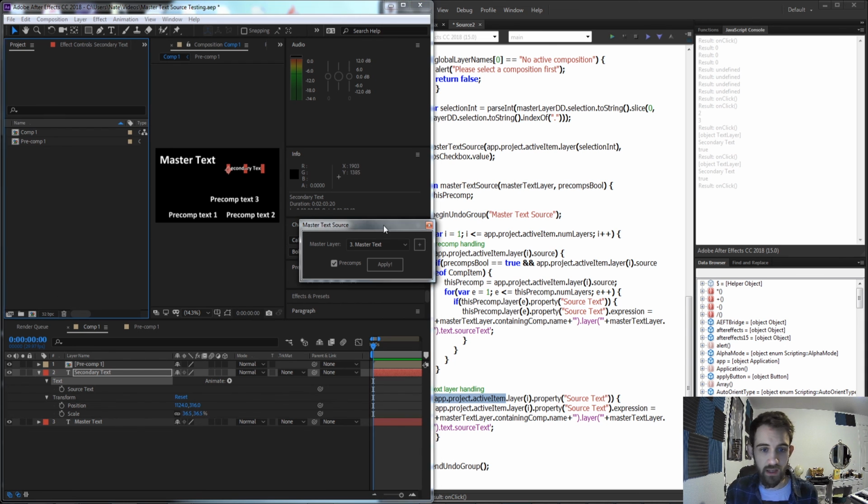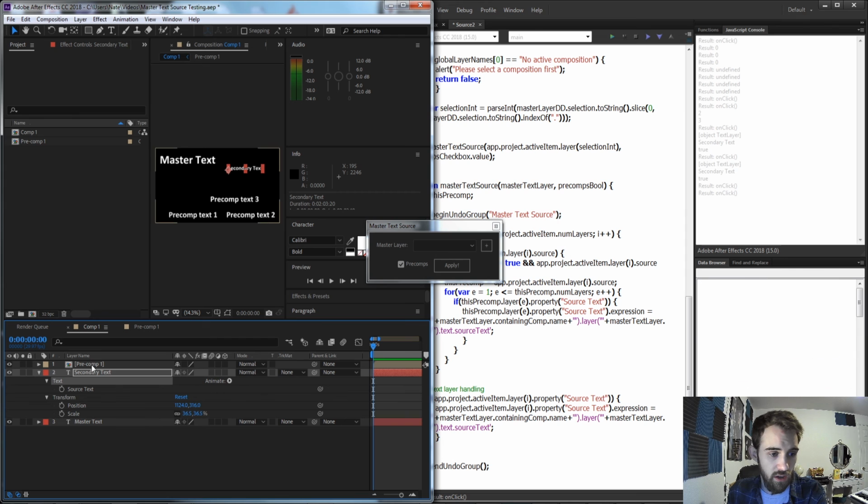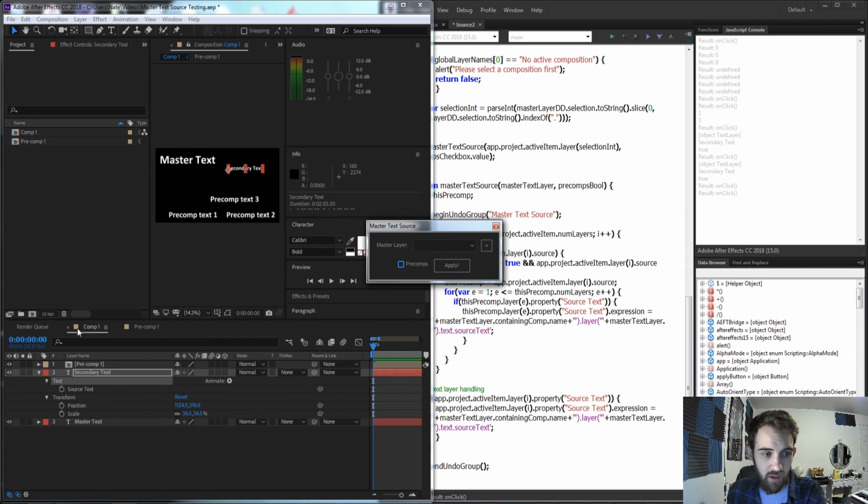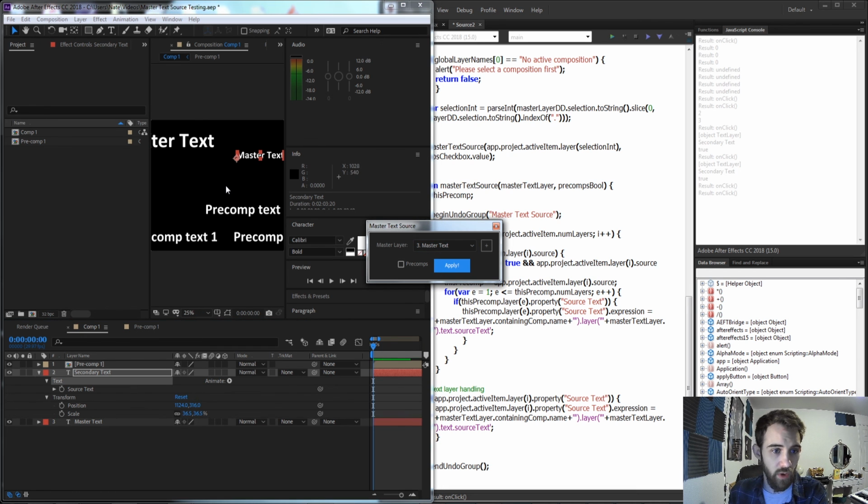So let's go ahead and test this out. I'm going to go ahead and launch it here, deselect my precomps. I need to refresh our layers, use our master text, and hit apply. And now our regular text layers will all be linking to the master, and we can continue to go on and use this with our precomps or anything else.